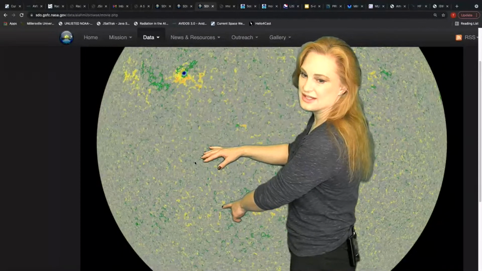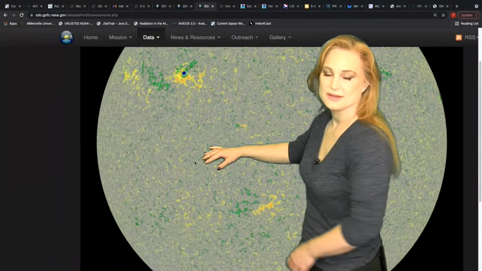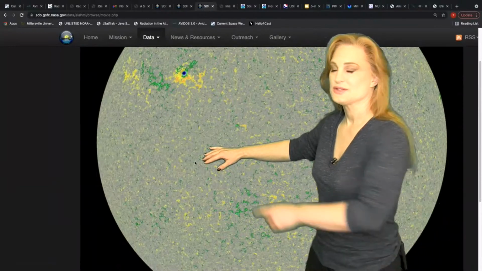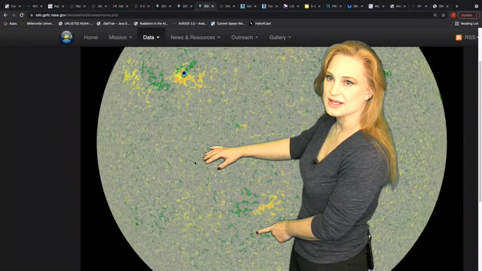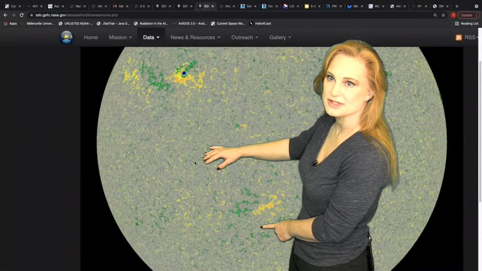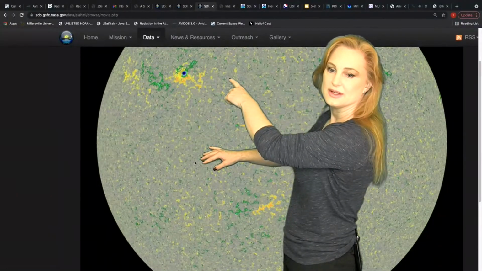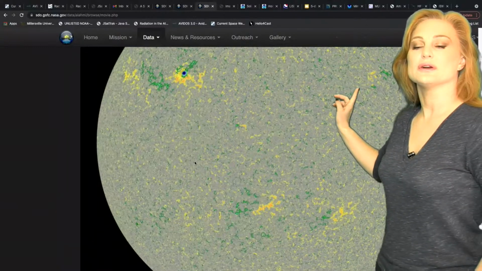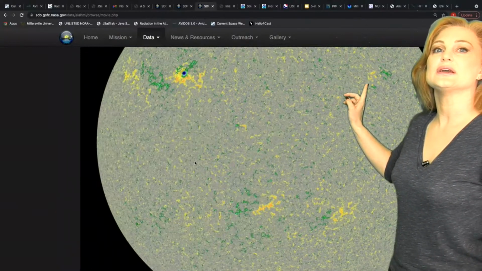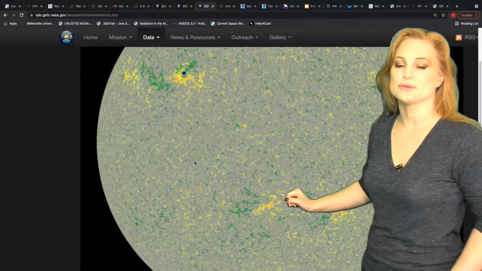Even down here, you see these other plages. Notice that they're also yellow leading and green trailing. So this little plage up here in the northern hemisphere has the same polarity as these plages down here in the southern hemisphere. These are solar cycle 25. You can see here, you're supposed to have green leading, yellow trailing in the northern hemisphere right now for solar cycle 25.